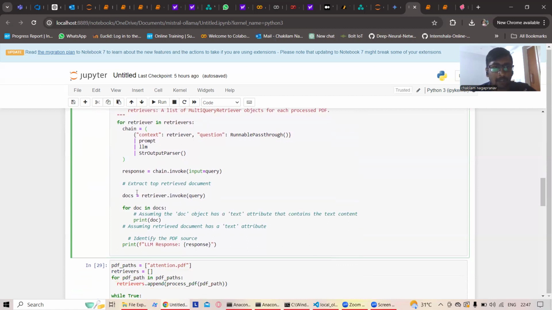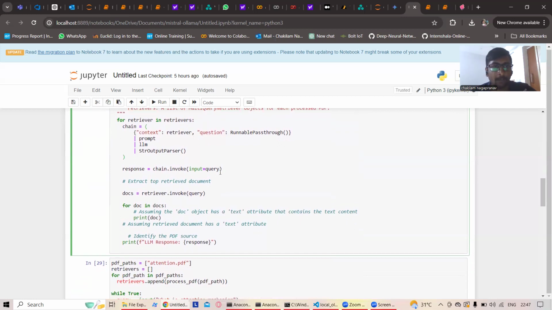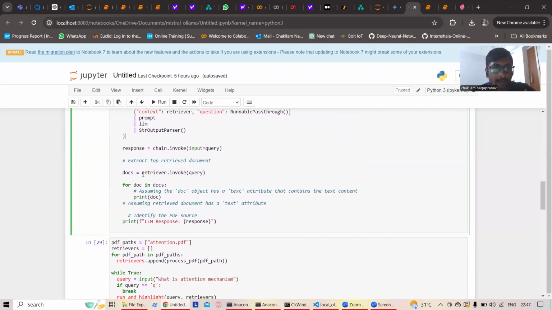The response we get is from invoking that chain with the input query. The input is equal to the query, and we will retrieve the relevant docs based on, as I told you, multiple perspective questions created by the retriever using the multi-query retriever.